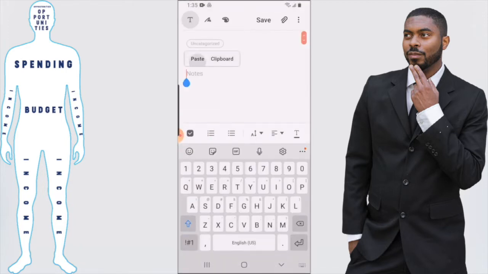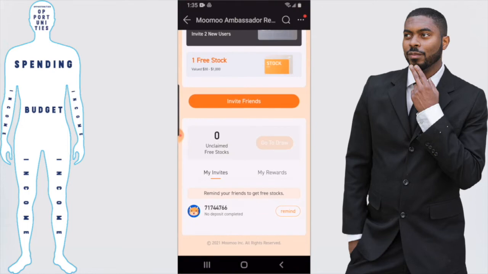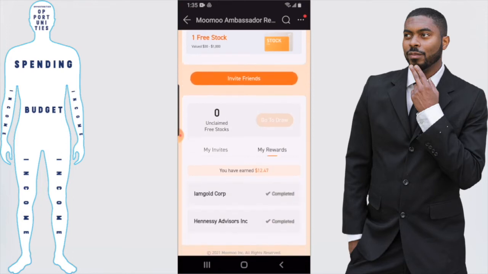You might want to include instructions as to what to do, or you can send them the MooMoo review so they can see the sign up process and get their free stocks, and you can get your free stocks as well. Now we see the buttons at the bottom. You can monitor your invites. You see my invites. That will show how many invites you have in the query. And you can click on my rewards to see the invites that you've already done.